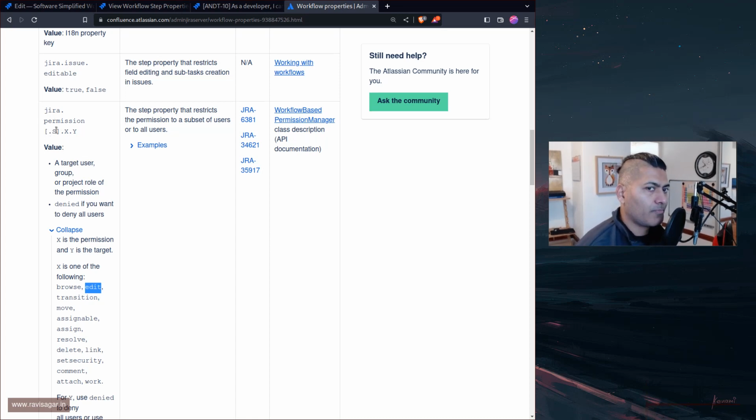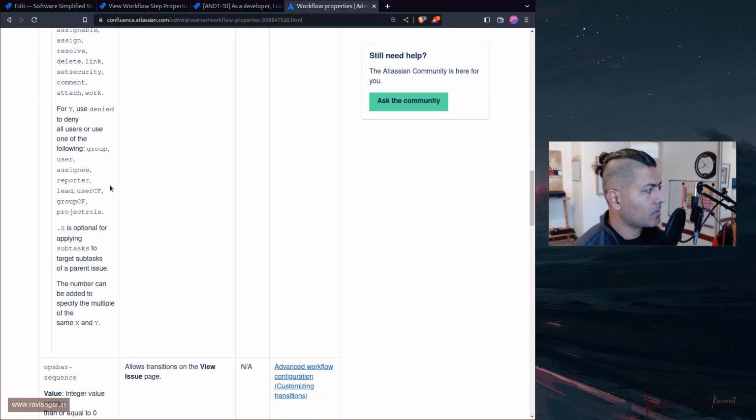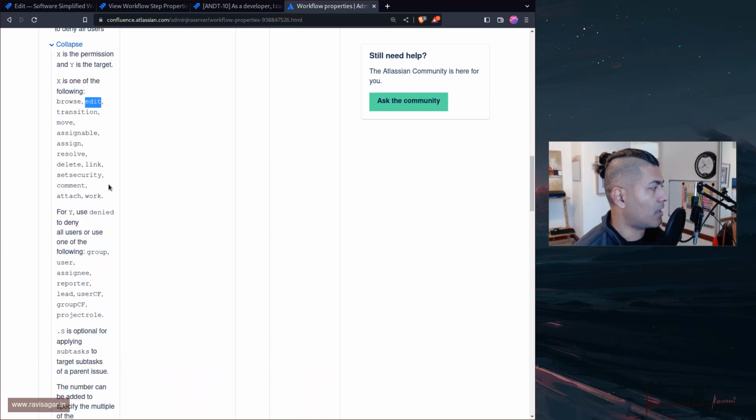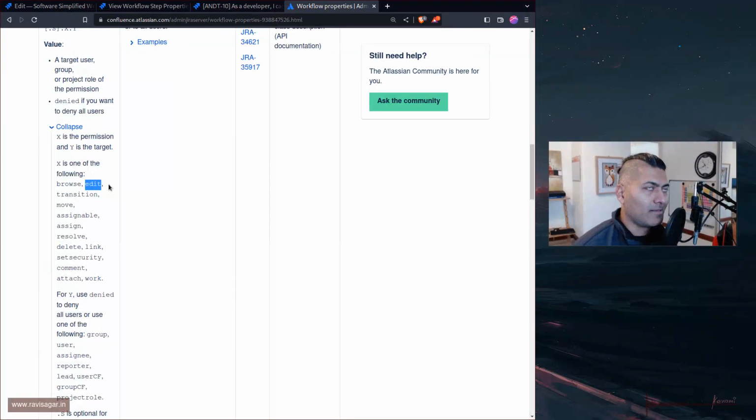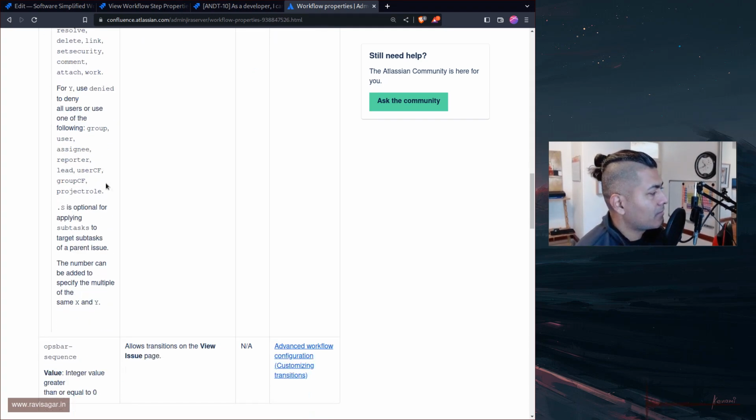This S is optional. If you are doing it for subtasks, you can use .subtask, but we are not really doing it for subtasks. So we'll just use .x, which is the permission, and .y is the target, basically for whom you are making this permission work. So the target is the project role.